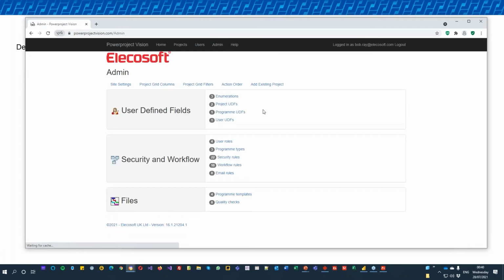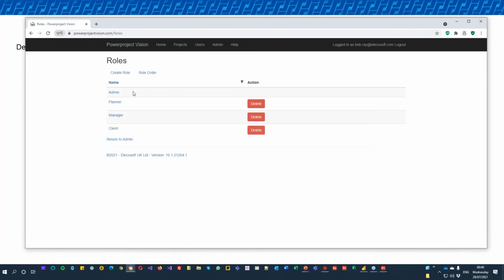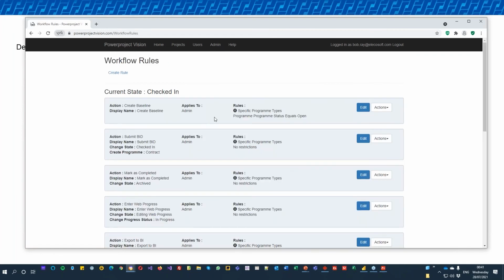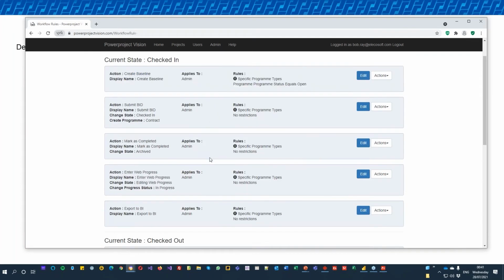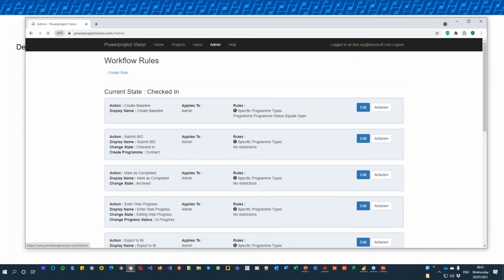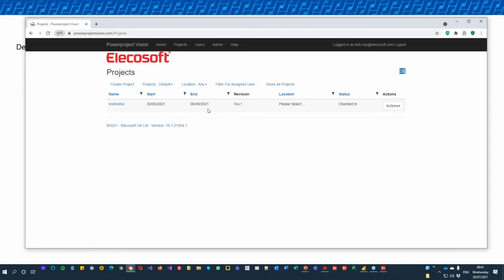I can also, if I go back to my admin role, and I'm admin so I can see this, this is where I define all my different users in the system. And then if I also look at workflow actions, this is where we can define workflows, and they can be very comprehensive as you go through.